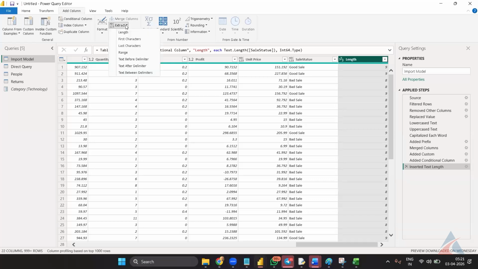So with the help of extract, we have multiple options here. You can extract the first character, the last character, the range of characters, the text before delimiter, text after delimiter, and text between delimiters. All these options we already tried, so I'm not going to explain again.